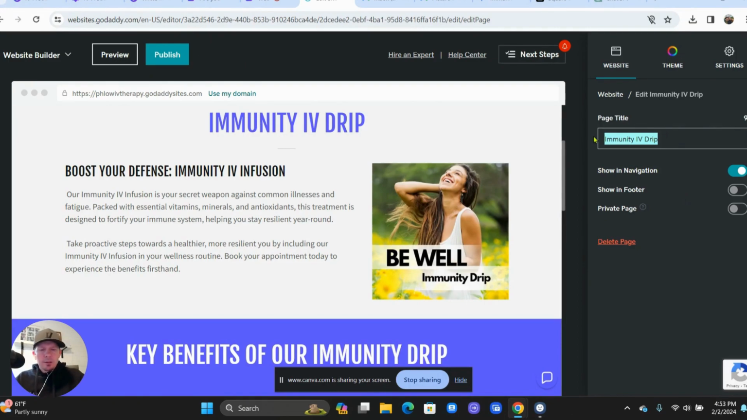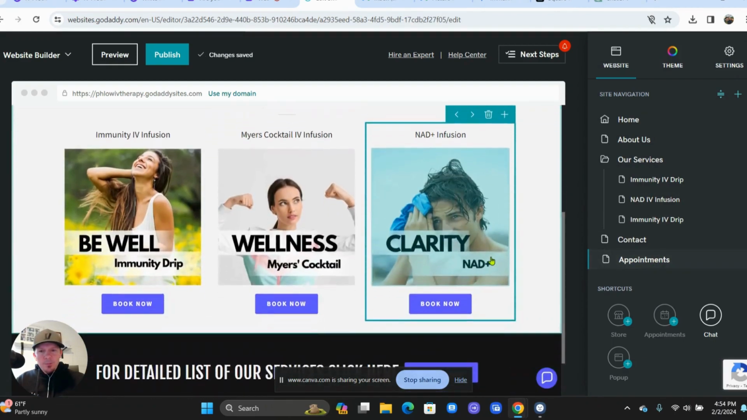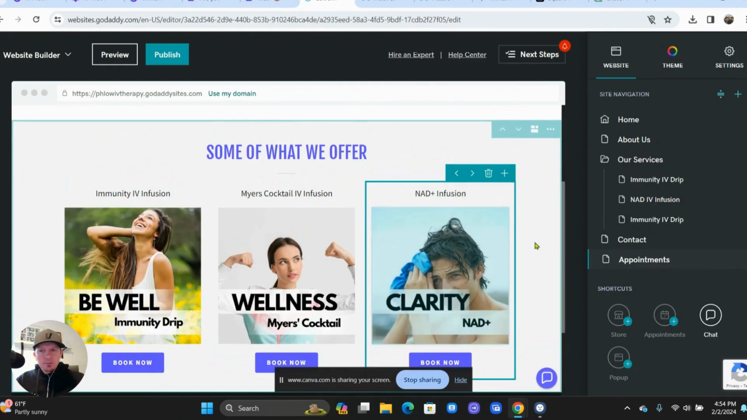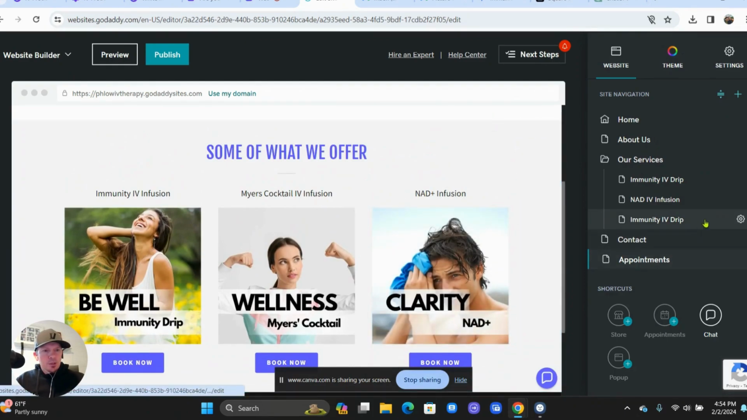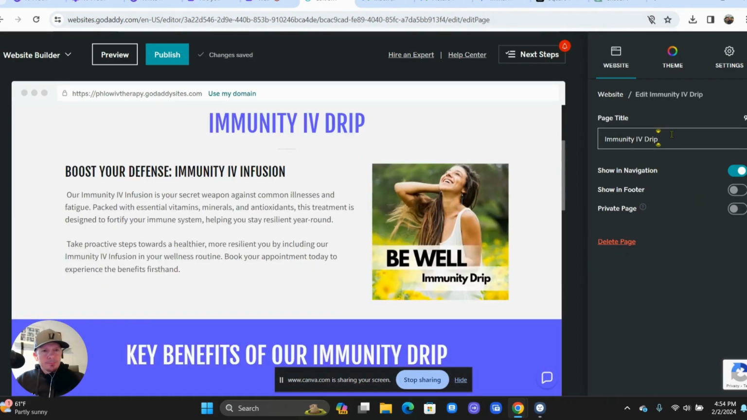So we'll put NAD IV infusion, hit done. Okay, and then we'll rename this one here. So I want to see which ones we had here. We had the Myers cocktail, immunity, and NAD plus infusion. So we'll rename this one to Myers cocktail.